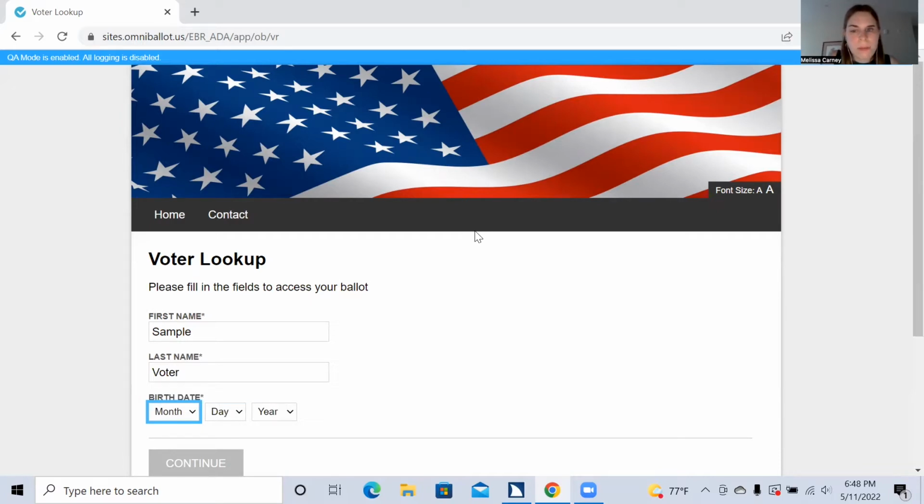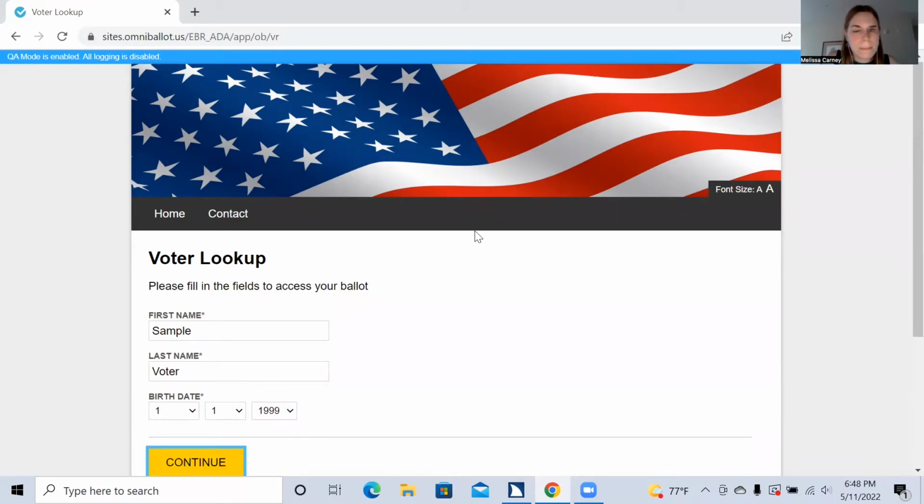Now we have birthday. I'm going to down arrow to the first. 1. Tab once more. Date combo box. Date. I'm going to down arrow to January. 1. Tab again. Date combo box. Year. I'm going to down arrow to 1999. 1999. Tab. Forms mode off. Continue button. And I'll press space on continue.